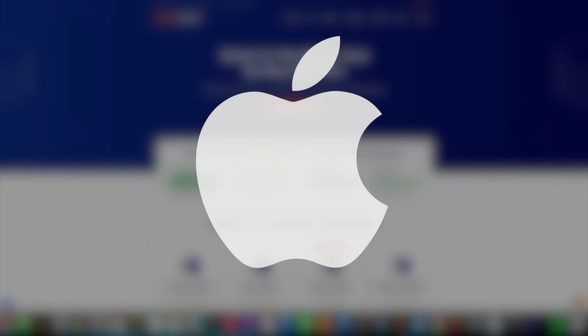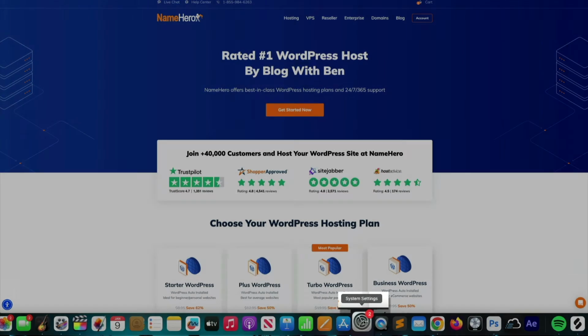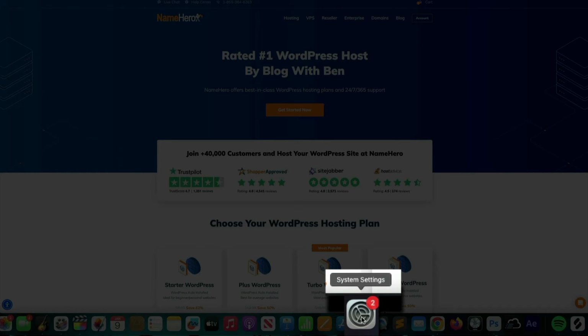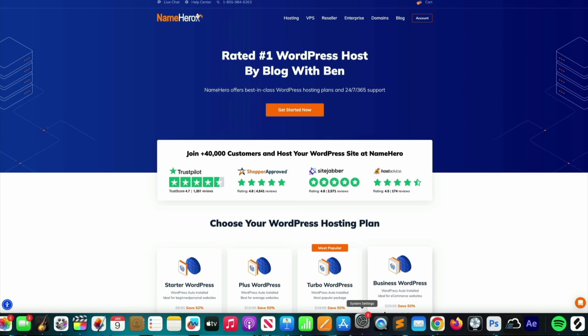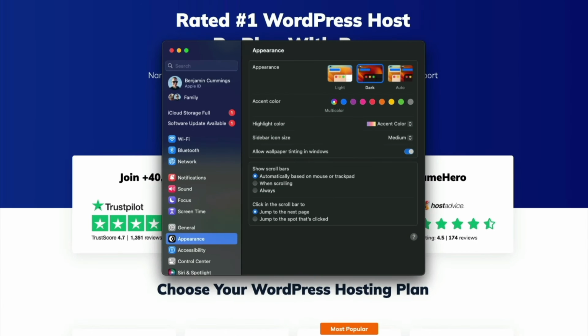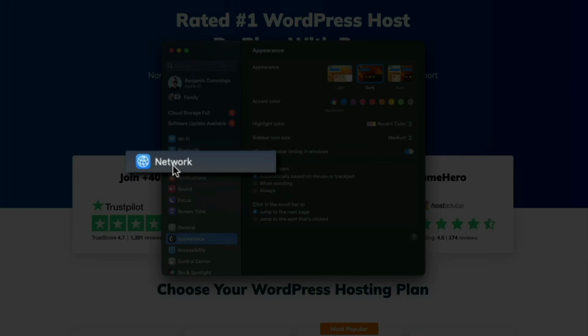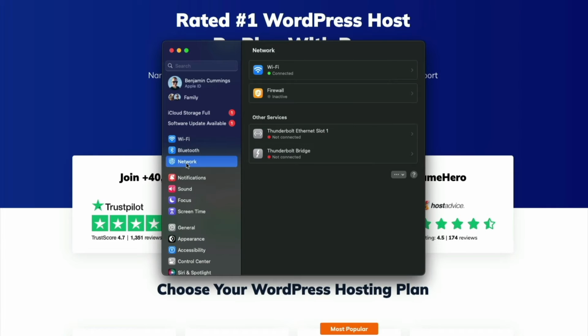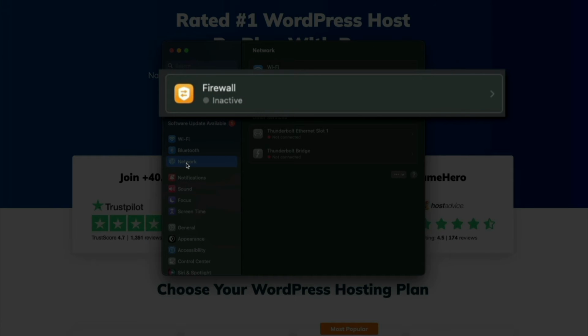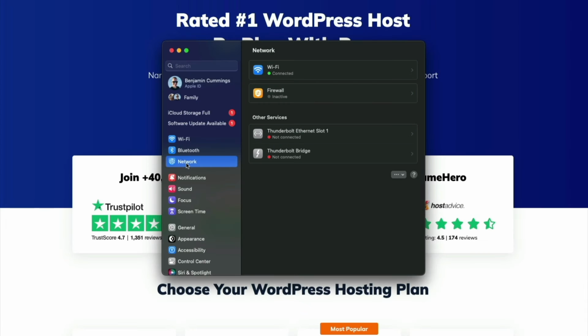So I'm switching to my Mac desktop. And then from your desktop, within your dock, access the system settings. Then within the sidebar menu, select Network. And if you look towards the right, you'll see a firewall option. Mine is currently inactive, so the firewall is not causing the connection timed out error in this case.